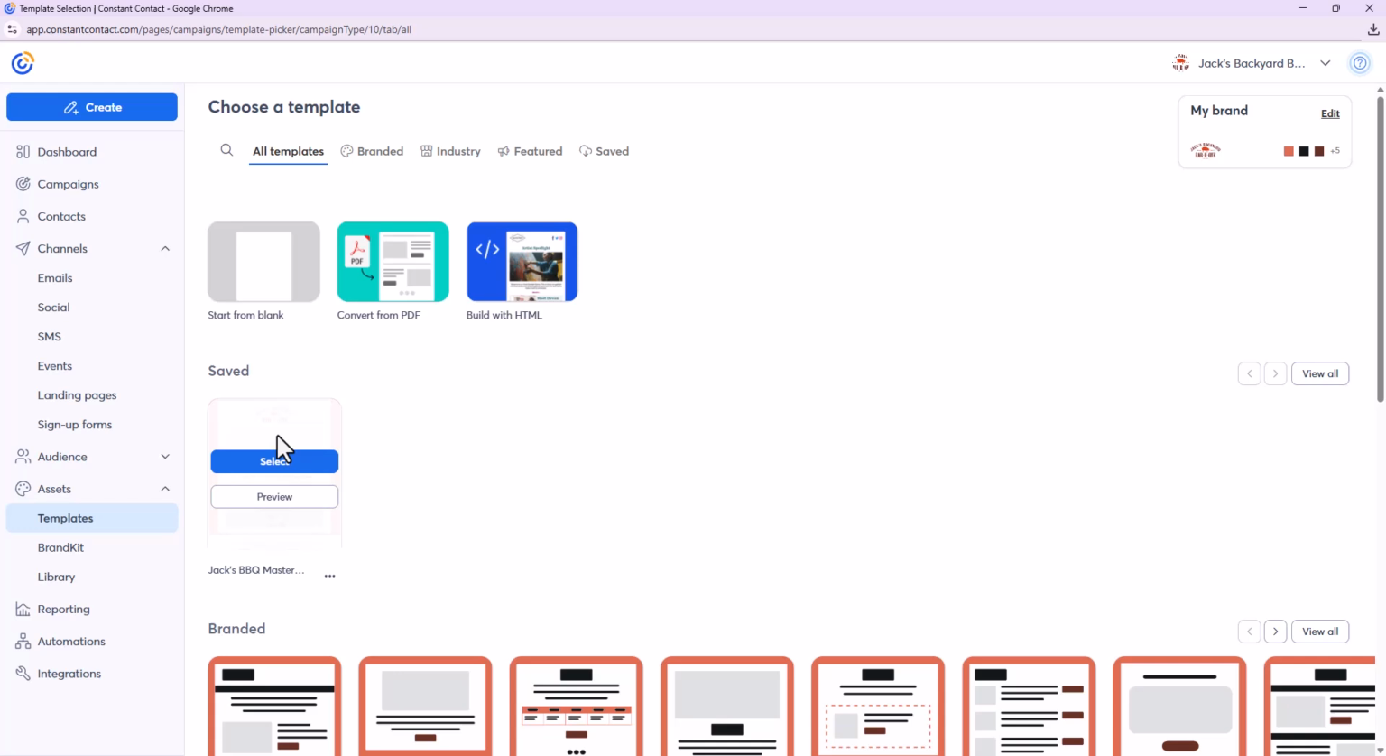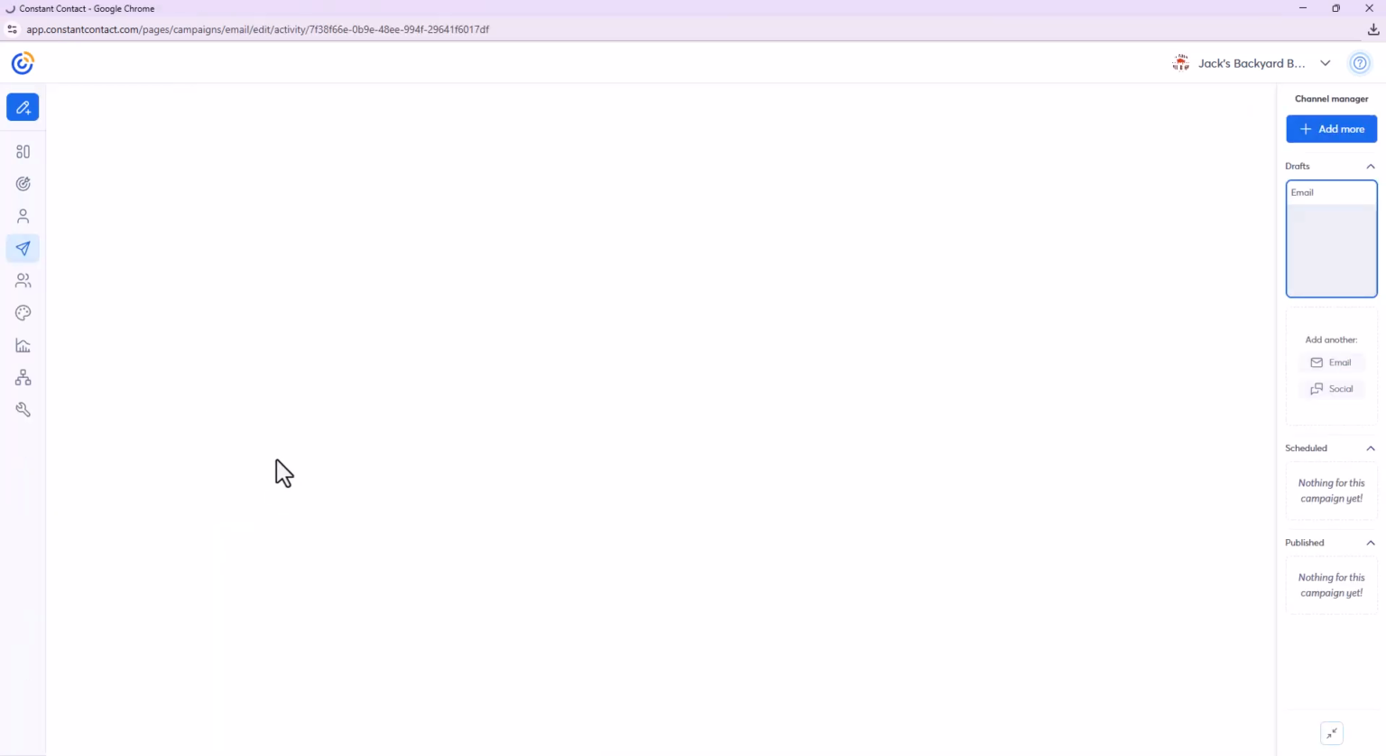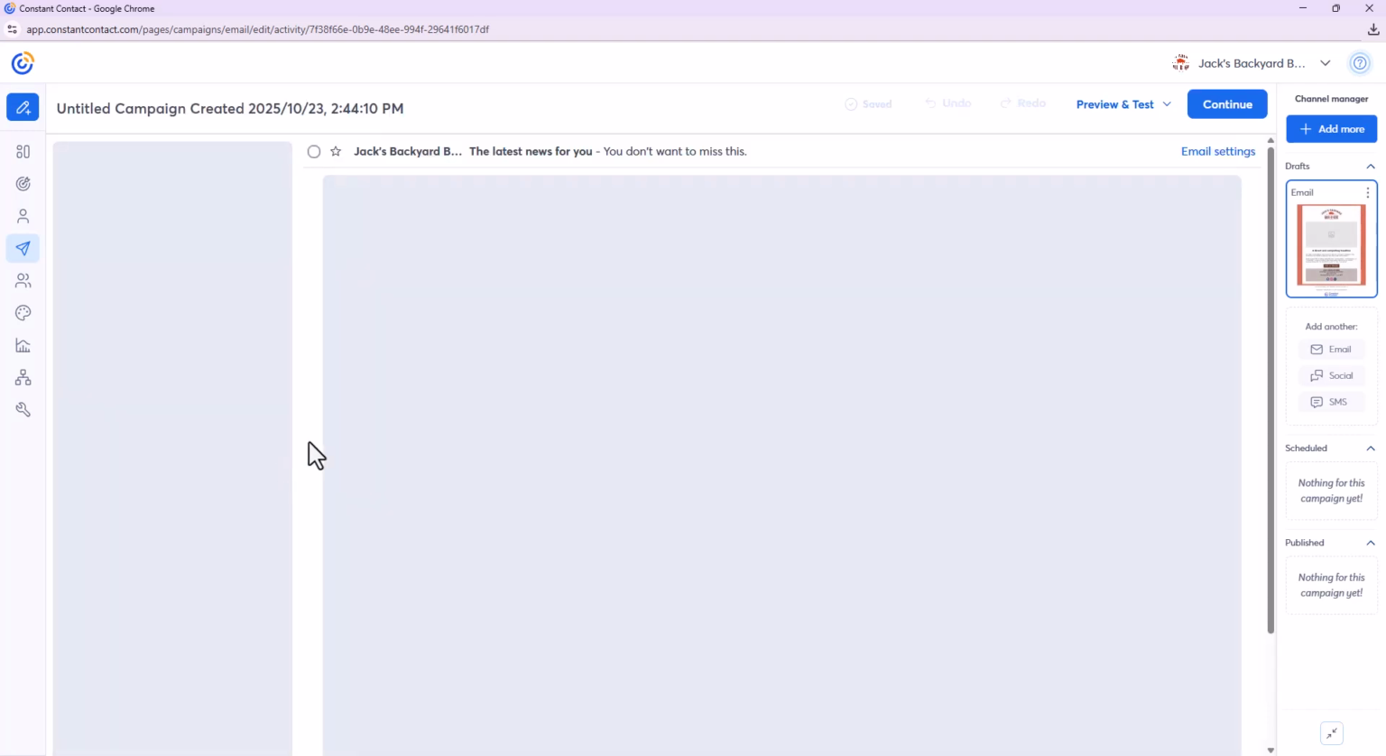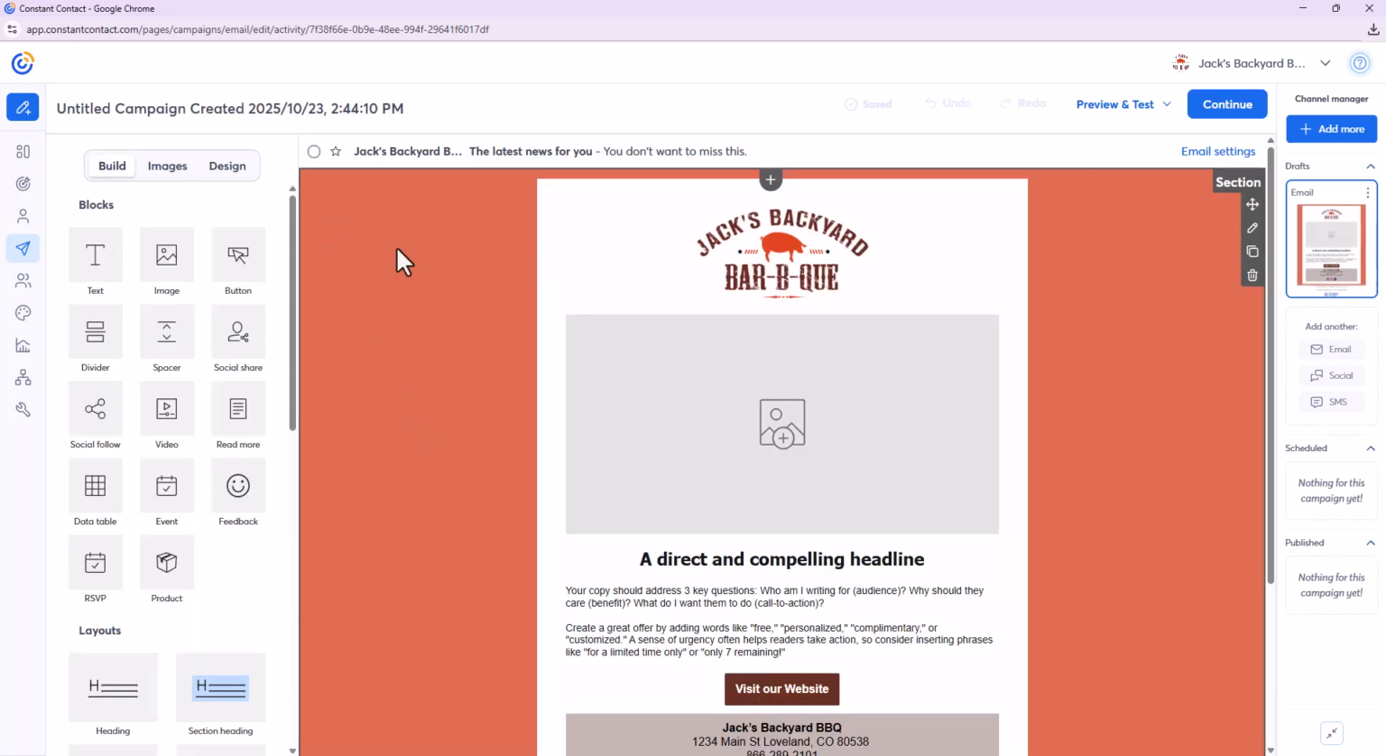And you can have multiple saved templates too. So maybe this is our promotional template. Maybe we have a second template that's for like newsletter, like news updates. Maybe we even have a third one that's for like events that we're hosting. You can definitely have more than one. But I'm going to select this template. Now this is opening up as a brand new draft. So this is separate from the other one we worked on.